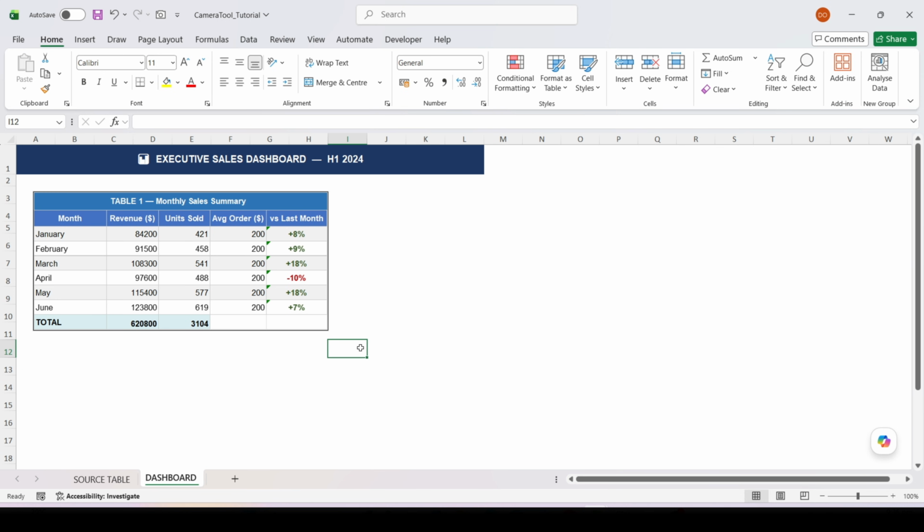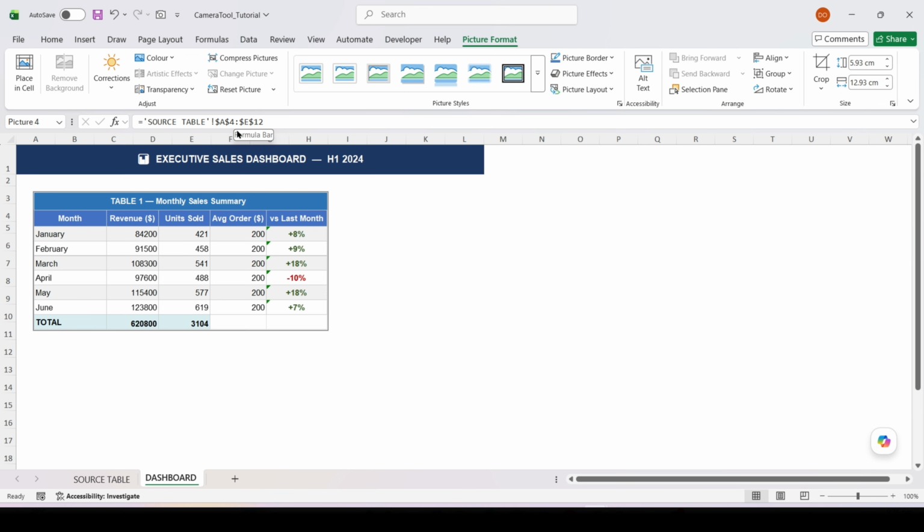But here's the part that gets people shocked. This is not a screenshot. Watch the formula bar. You can see a formula. It's not a picture. It's not a screenshot. It's a formula. It's pointing back to the live source data.